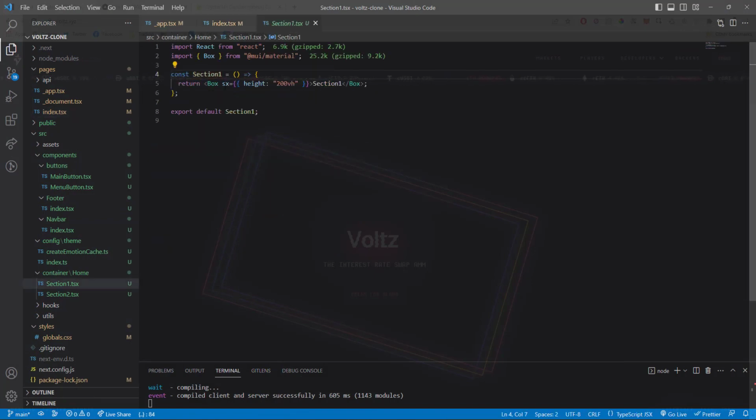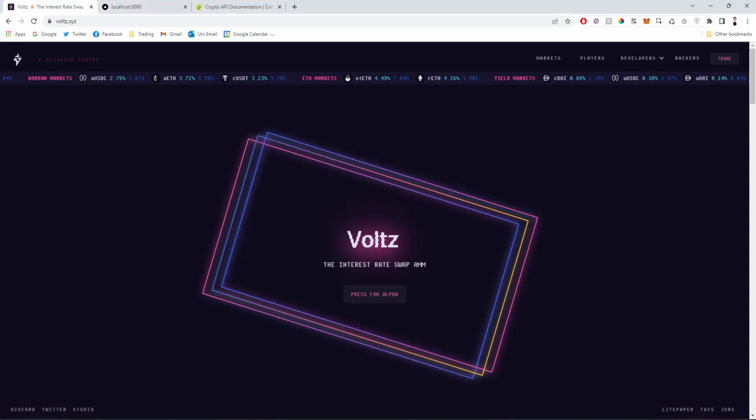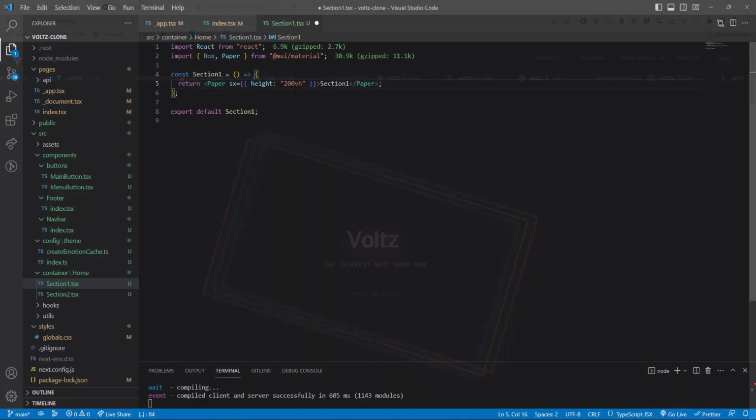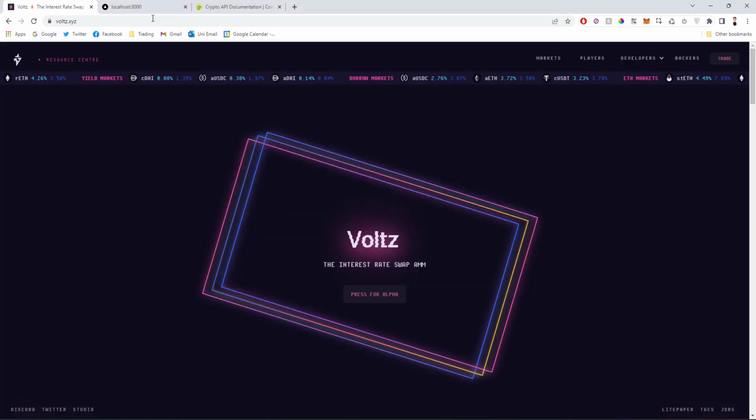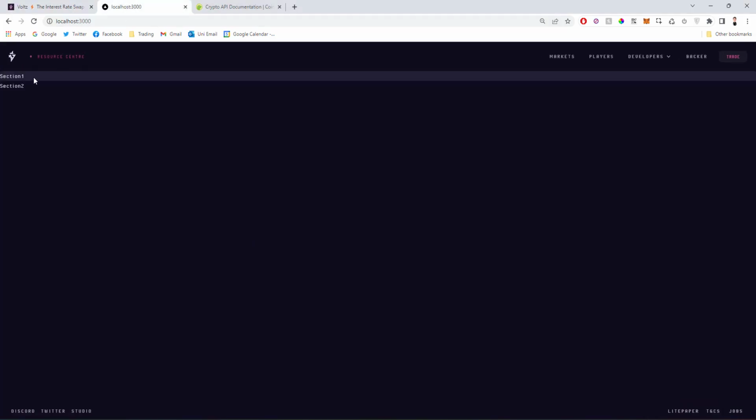And inside section 1, I will be using a paper, which basically will give us this slight background. We can set the background as well. I'll get rid of the max height or the height in there. And let's actually just see what we have for now. All right, so section 1, that's the paper that we have, right?